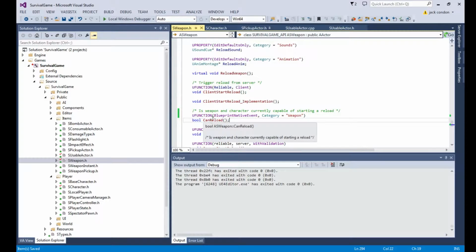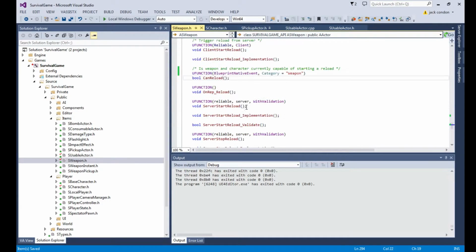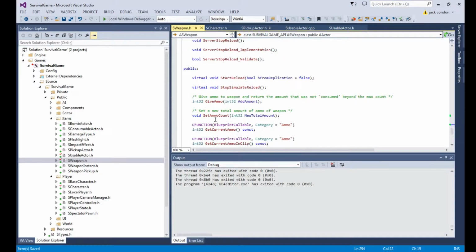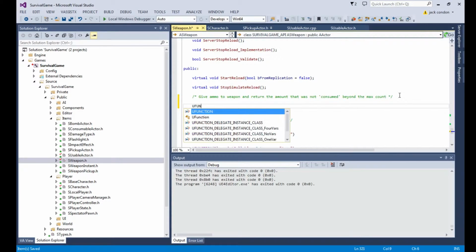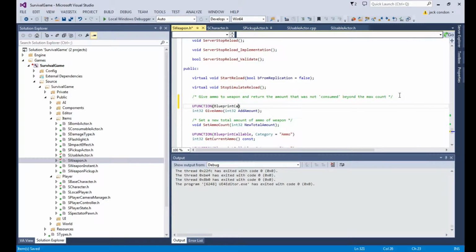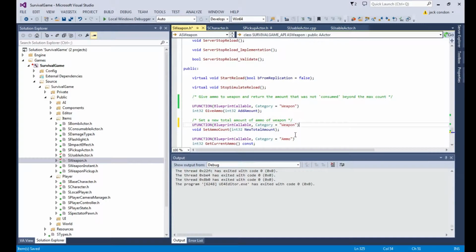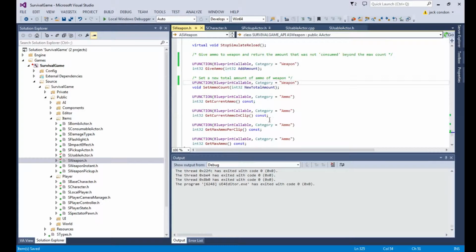And now we're going to want to add a few more things. Give ammo. Now we want JcInventory to control that, so we're going to add U function Blueprint callable. Category weapon. I'm just going to copy and paste that now, and there we go. So now we'll be able to set the ammo count and give ammo.